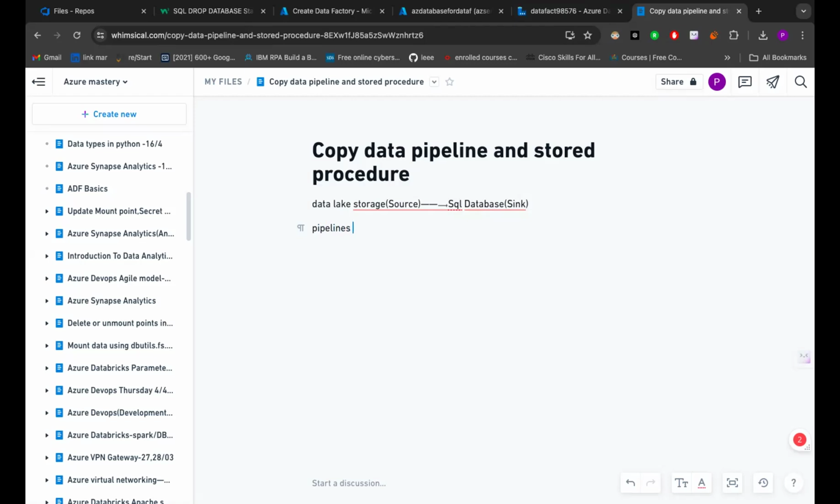The pipelines provide a tool, or you can say a mode, for data orchestration. Orchestration is nothing but creating multiple pipelines that orchestrate the data, moving the data from the source to the sink. Pipelines are a tool or mode for data orchestration.